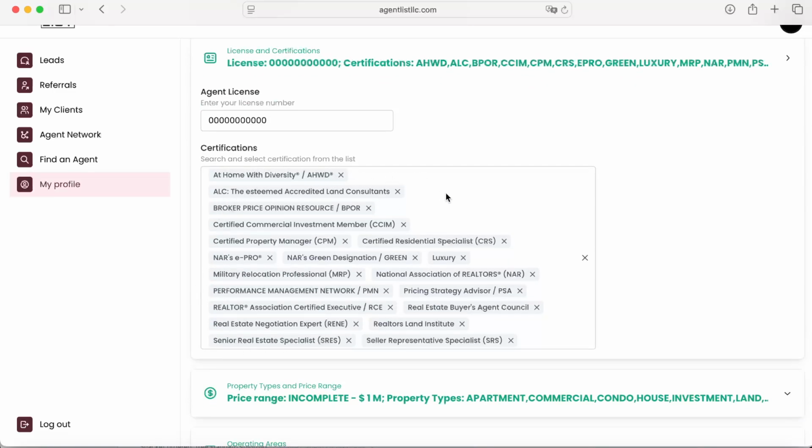So sometimes people are, what's one that's like, I know, what was it? The military relocation. I don't see it. Oh, it is. Military relocation professional. I know sometimes, like in the military, that was something that they would look for when searching for an agent, they wanted somebody who was associated with the military. So anyways, put in the certifications you have.